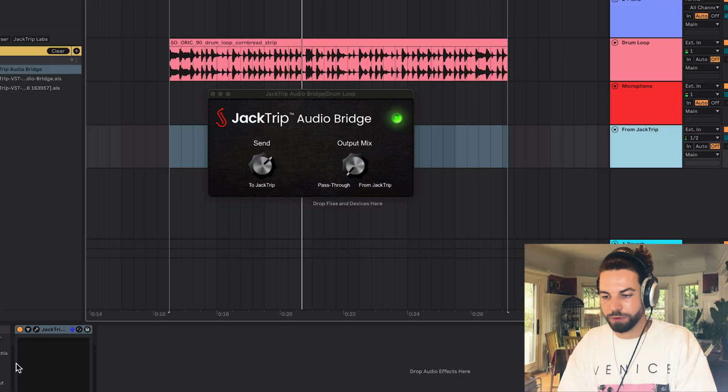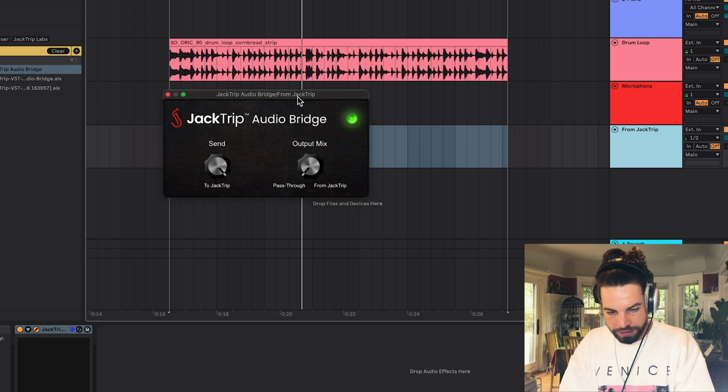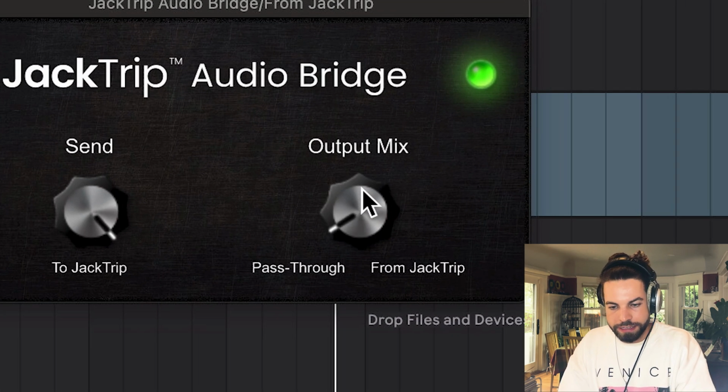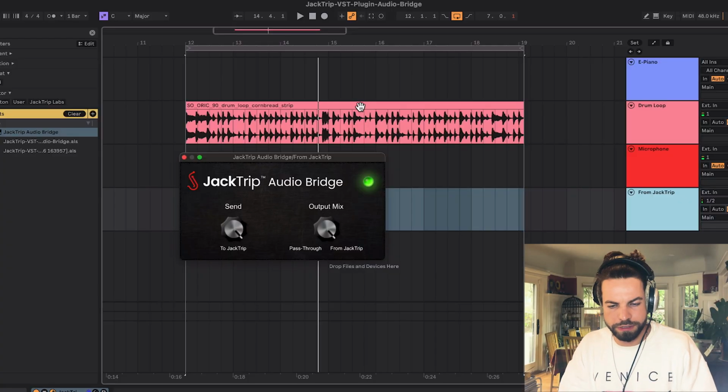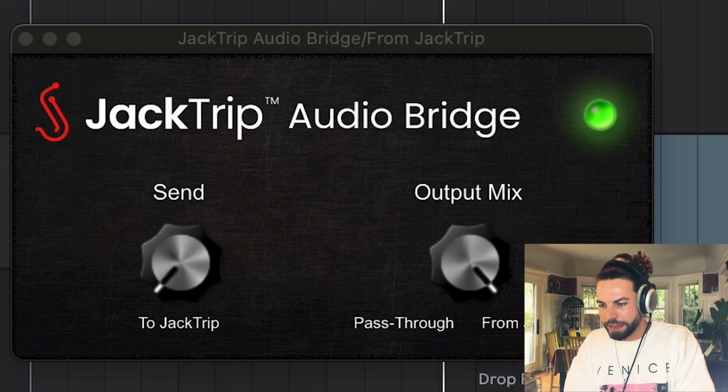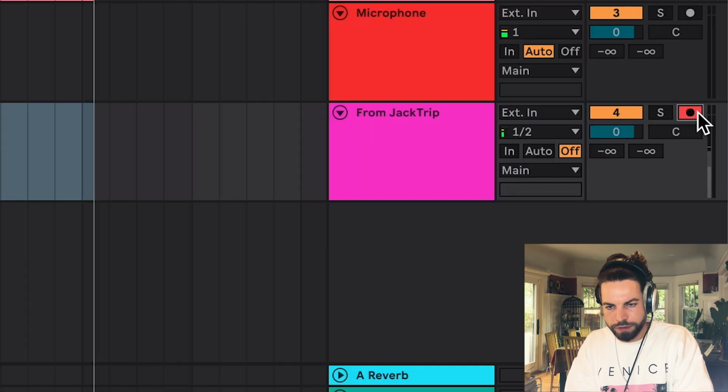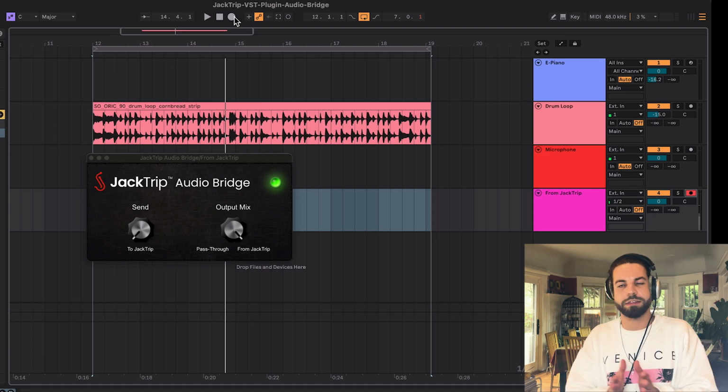A last use case for you guys, I want to record what I get from JackTrip into my DAW. The way I would do that, I have another track here that has an instance of the Audio Bridge, is I would turn up the second knob to say I only want to receive from JackTrip. In fact, I don't even need to send anything on this channel. And now I can just hit record and record anything that comes back from JackTrip.